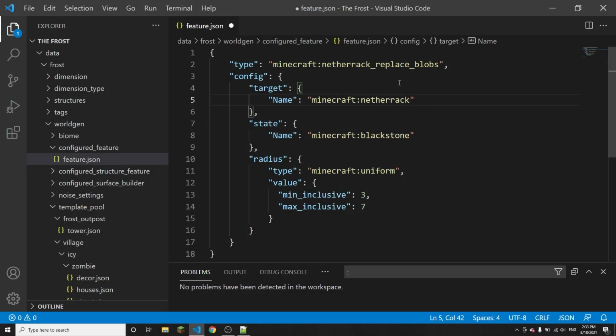So right here I have an example of the netherrack replace blobs feature type, and this I just copied from the original Blackstone blobs feature that you can find in slicedlime's vanilla worldgen pack. And so this is pretty small and simple.